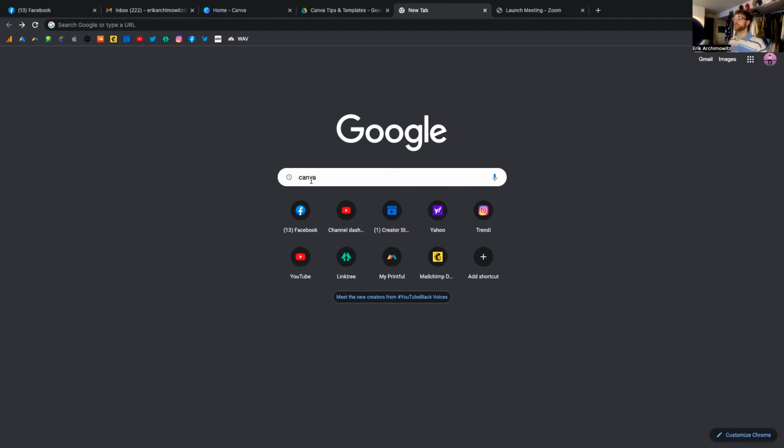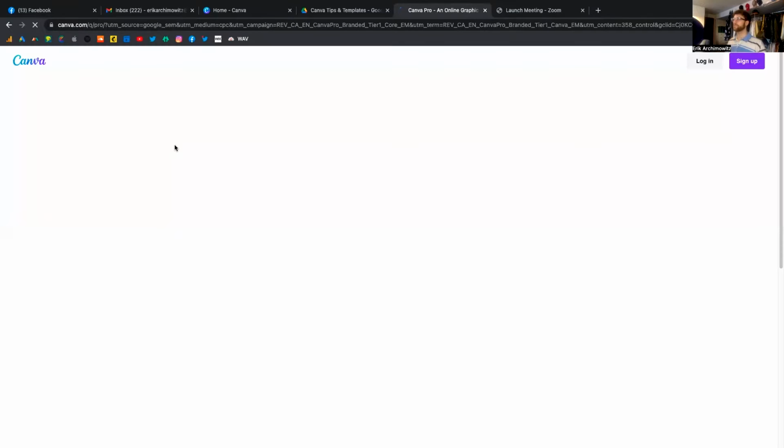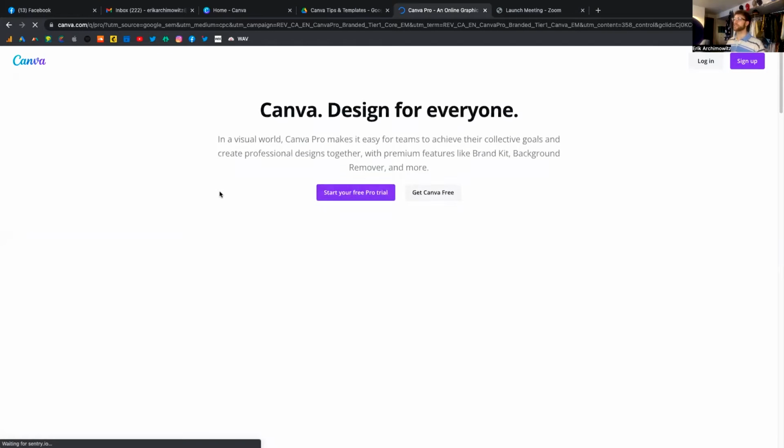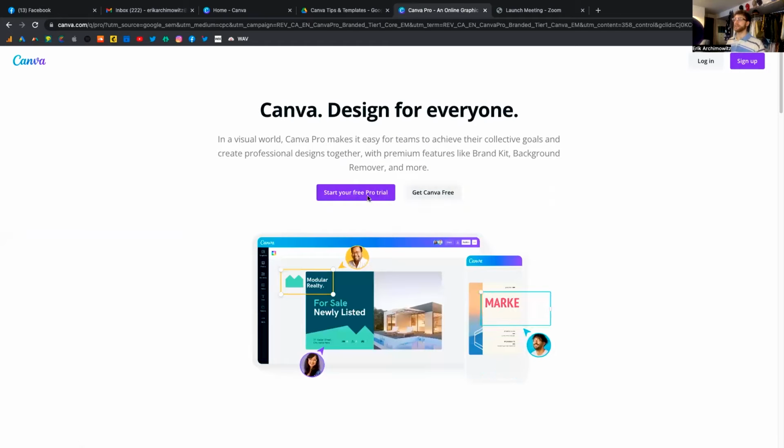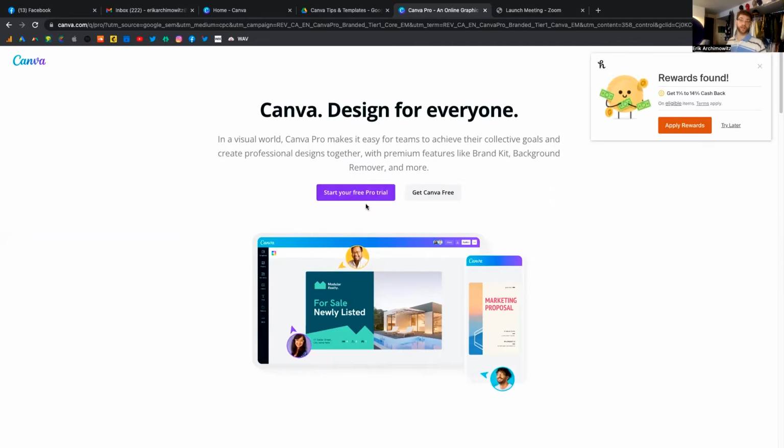Go right to Google, search Canva, C-A-N-V-A, and put that in. It doesn't matter which of these you click, because as long as it gets you to canva.com, that's what we need. So we're going to go to canva.com, and right away, it's going to take you to this loading screen, and you see it says, start your free pro trial or get Canva free. This is one of those things where if you start your free pro trial, you'll need a credit card and they'll start charging you after your trial is over. You don't need the pro version. The free version works fantastic. So we're going to click on get Canva free.